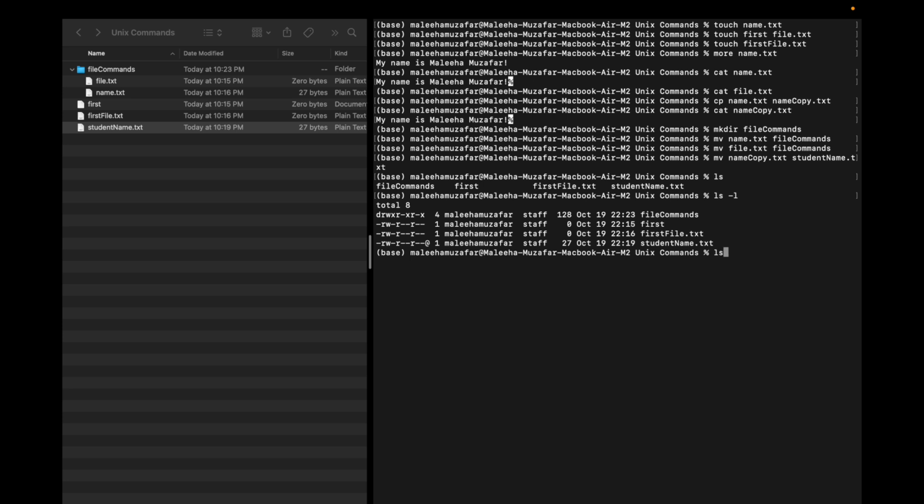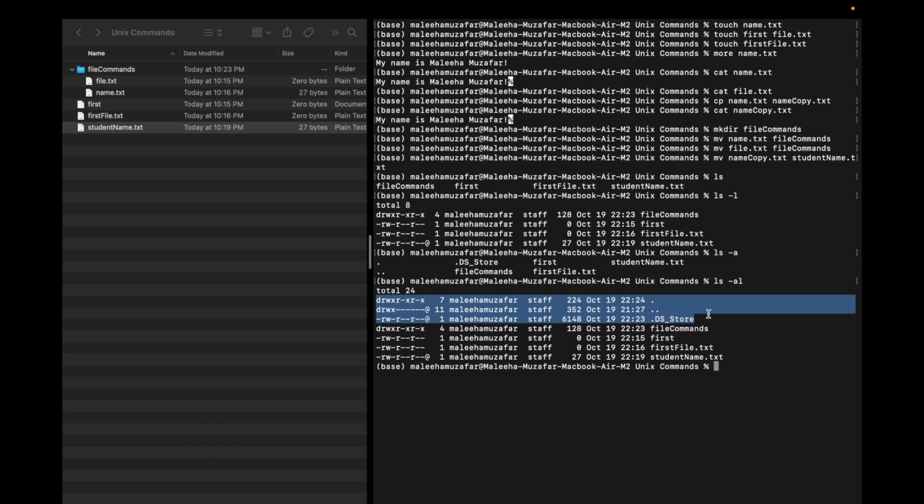There's another flag called ls -a. If you use -a, you can see some extra information. We had file commands folder, we had all the other stuff before, but we didn't have these dots. Now these dots are the hidden files and folders. Any file or folder that starts with a dot in its name is a hidden file or folder. So if you want to see hidden files and folders, along with all the files and folders that are there in this specific location, then you can use ls -al. So now we've combined the hidden files and folders along with the listing format.